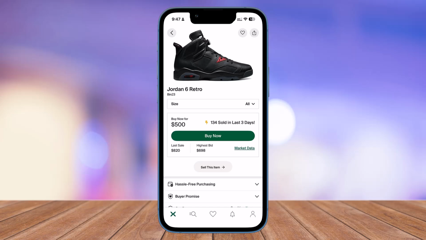Hey guys, in this video, we're going to be talking about how to track StockX order and authentication process.